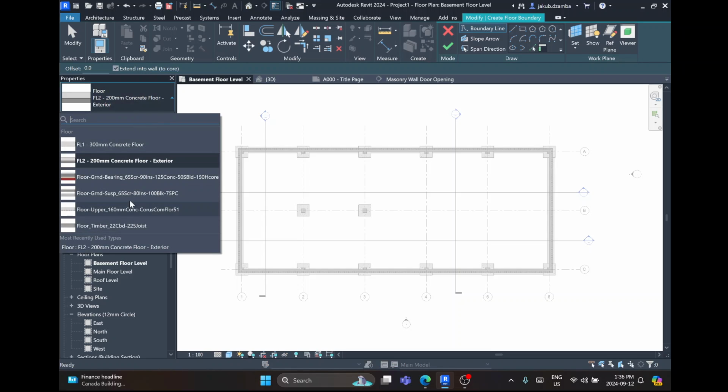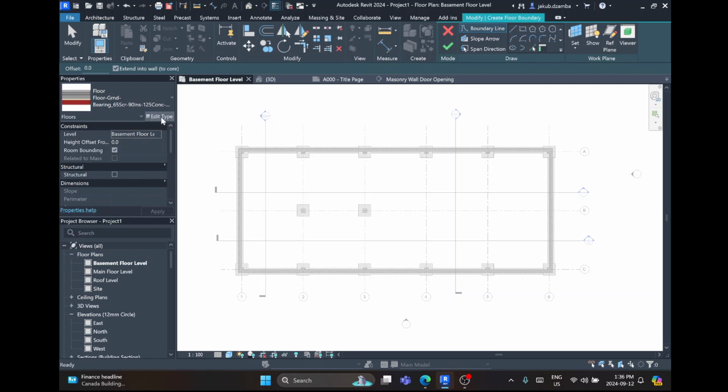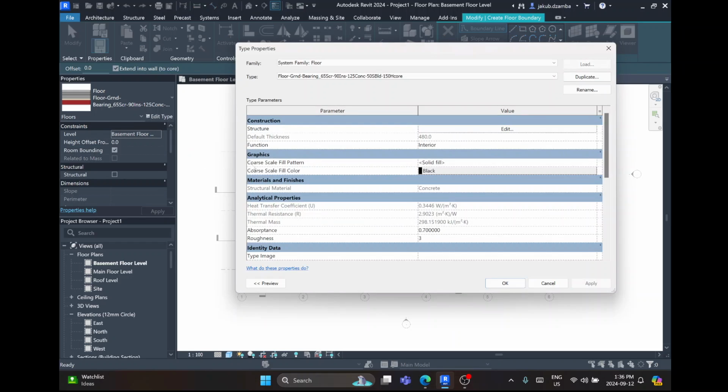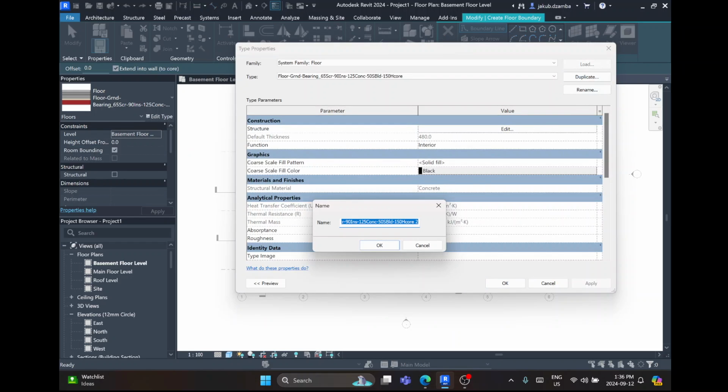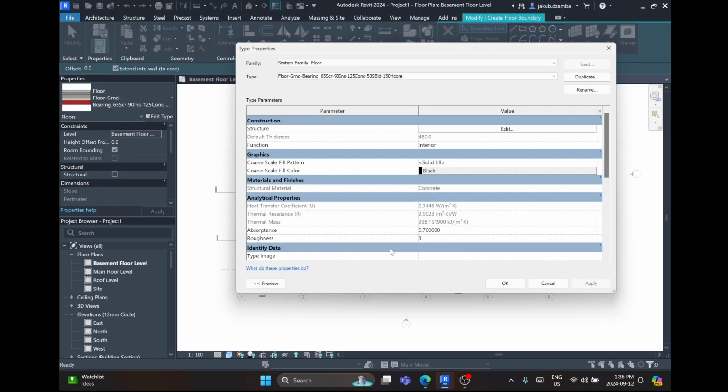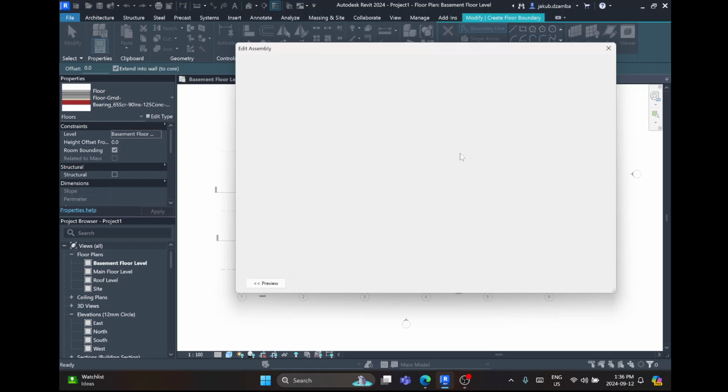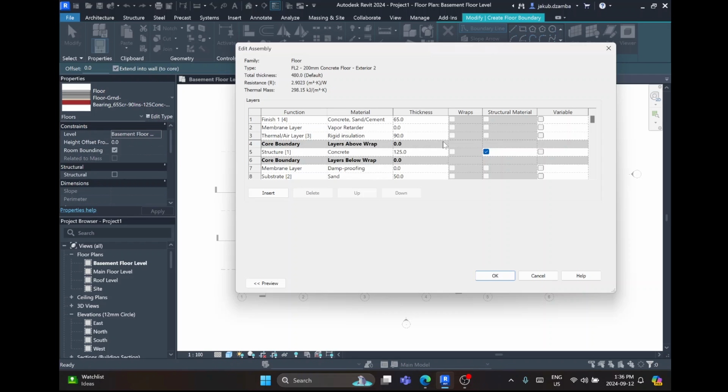I'm gonna go to, oh, I don't know, let's say any random one. Okay, edit type, duplicate. I'll call it the same thing, FL2, 200 millimeter concrete floor, dash exterior, and I'm just going to give it a 2 at the end because I already have one called the exact same thing, so I don't want to get in trouble with the software there. So basically, all 3 layers that I have are between core boundary and core boundary.